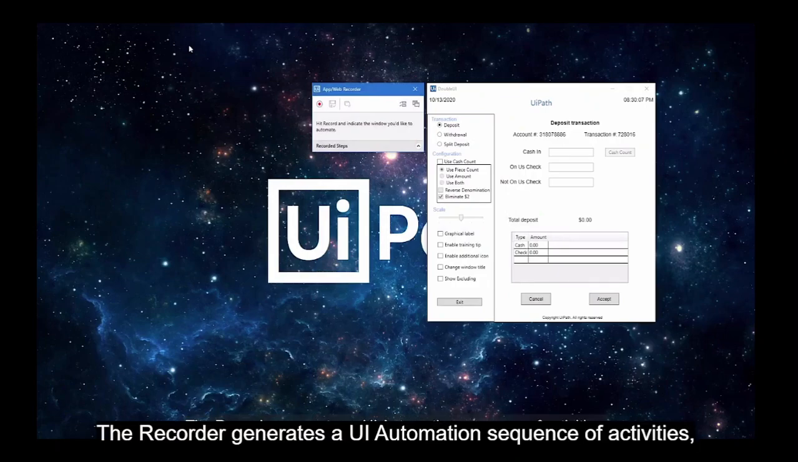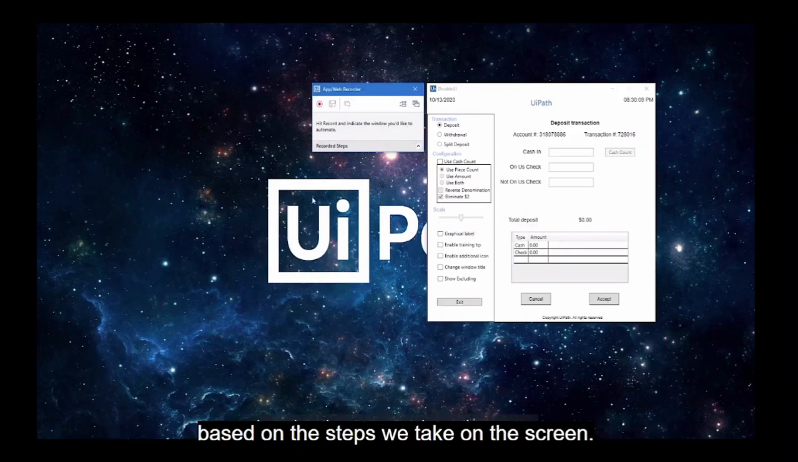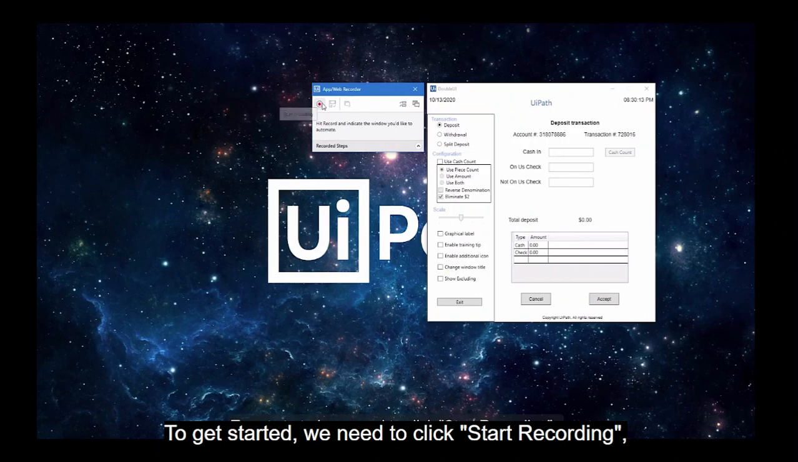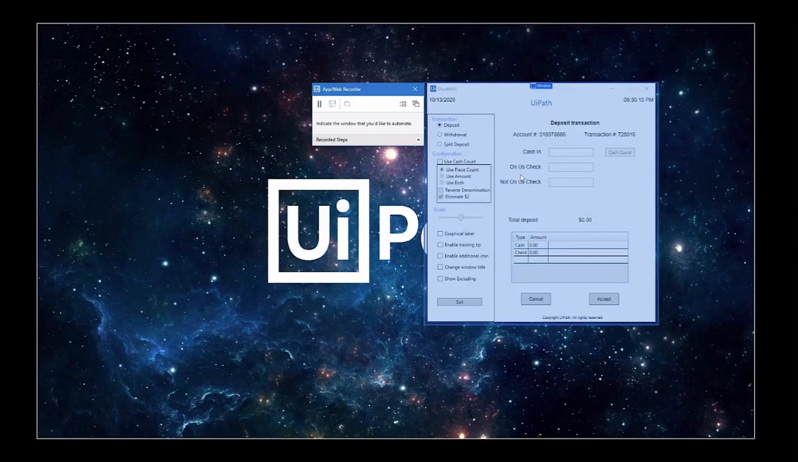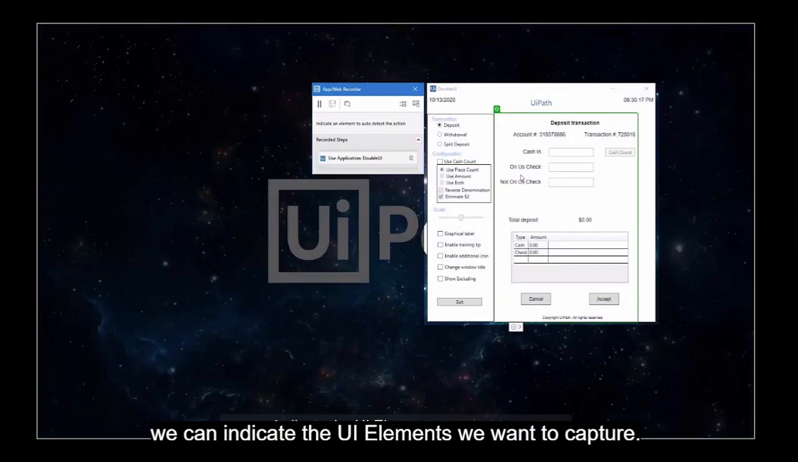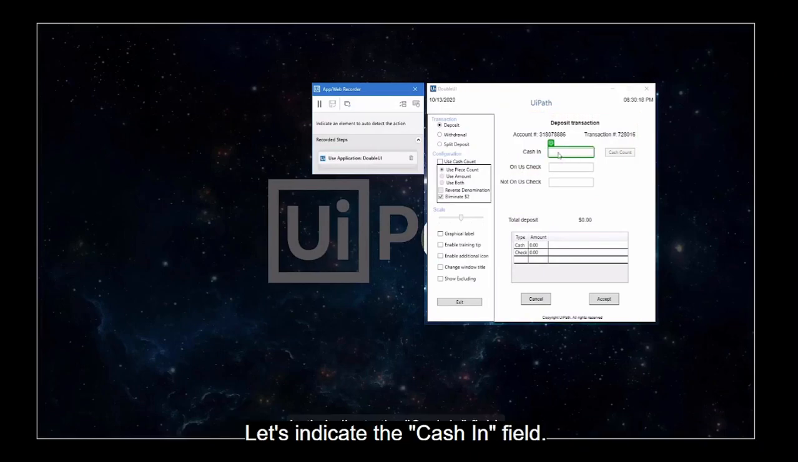The recorder generates a UI automation sequence of activities based on the steps that we take on the screen. To get started, we need to click Start Recording and indicate the application that we want to record, in our case, Double UI. Once we've selected the application, we can indicate the UI elements that we want to capture. Let's indicate the Cache In field.